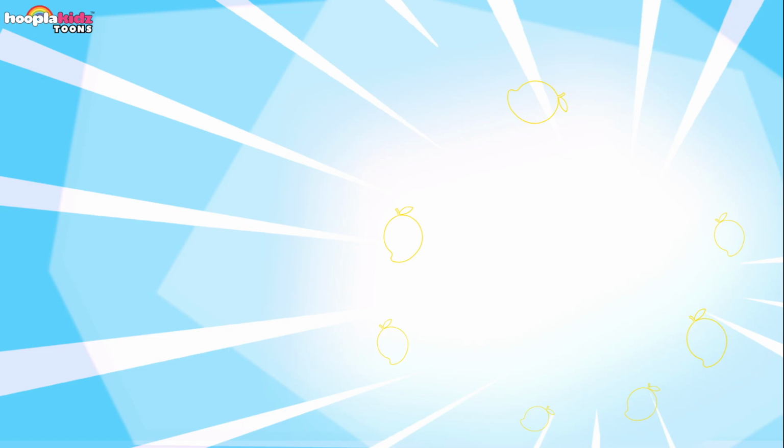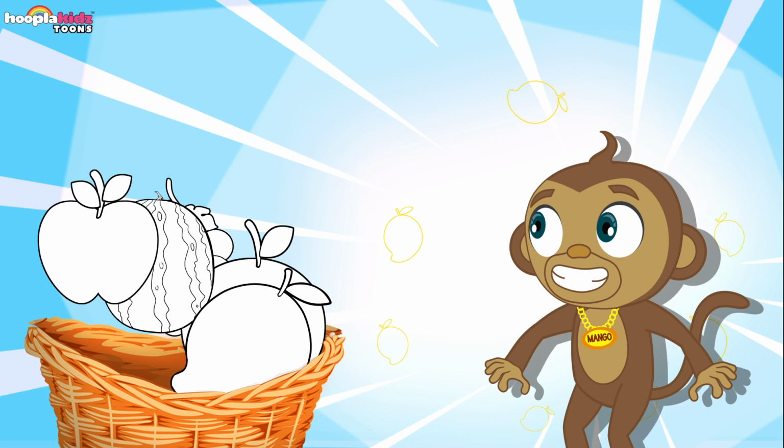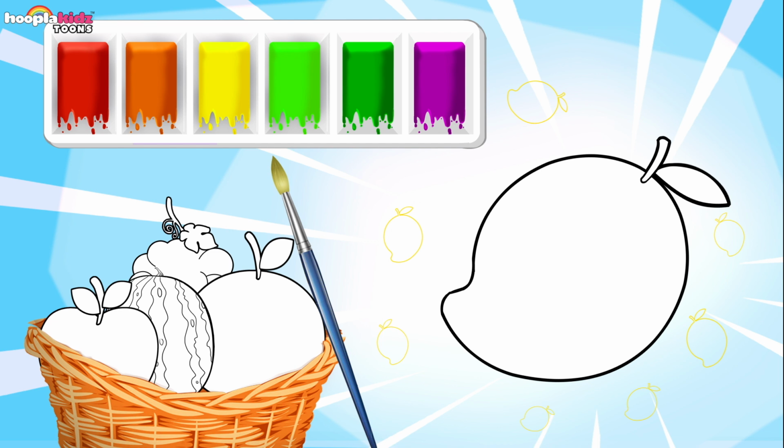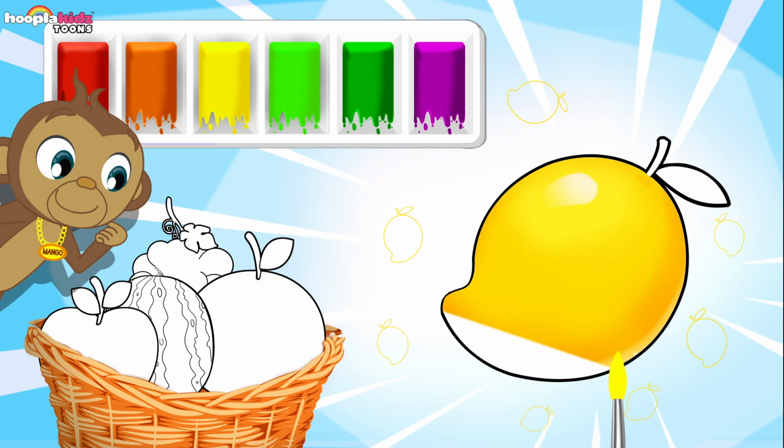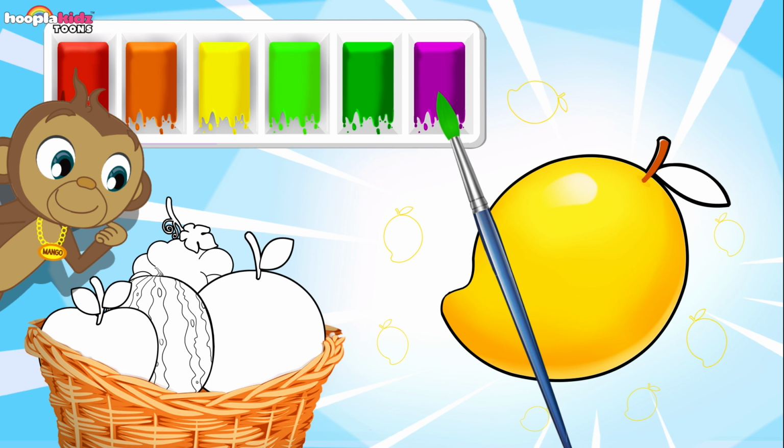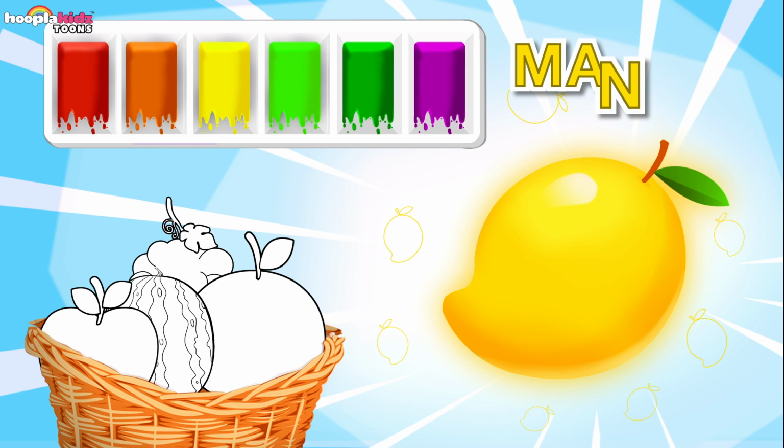Oh, hi, Mango. How are you today? Are these fruits? Oh, and some paints. Oh, what's that? Yellow. What do you think it is, Mango? Brown stem and a green leaf. It's a mango! Hey, that's your name. Yellow. I love that colour.